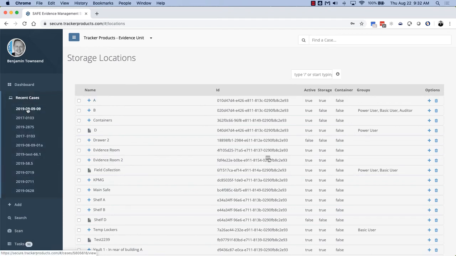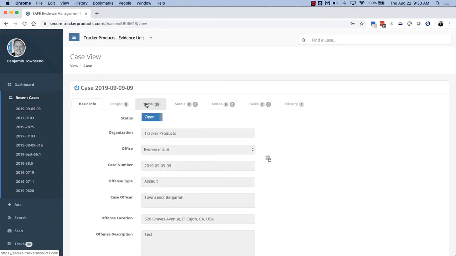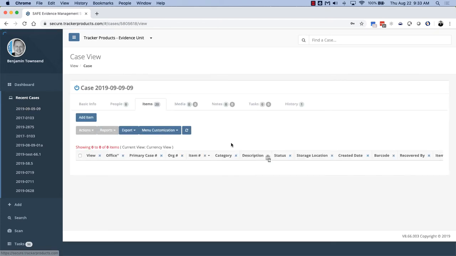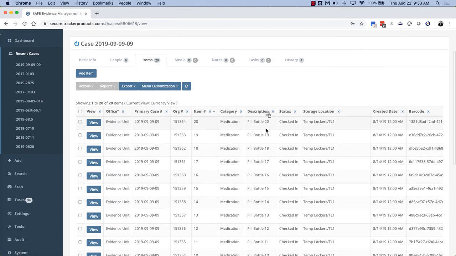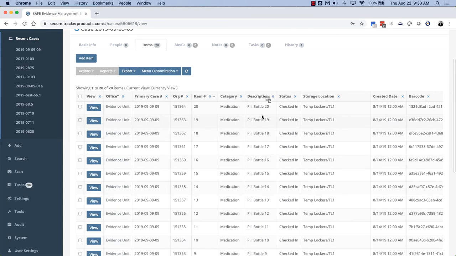So I'm going to go over to my recent cases on the left, and I'm going to bring up a case that I created just a little bit ago. And we notice that this case has 20 items in it. So let's go to the Items tab. And this is a classic scenario for using containers. I have 20 different pill bottles that have been brought in, and I do need to enter all 20 of these pill bottles as individual items. They should be packaged that way, all right?